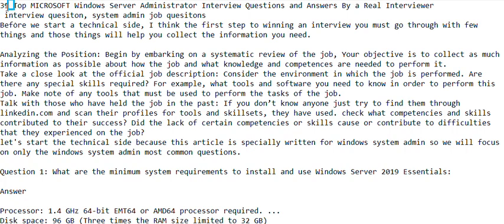39 Top Microsoft Windows Server Administrator Interview Questions and Answers by a Real Interviewer. Interview Questions. System Admin Job Questions.